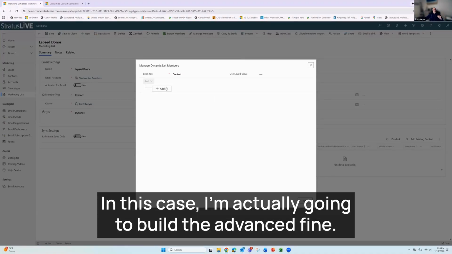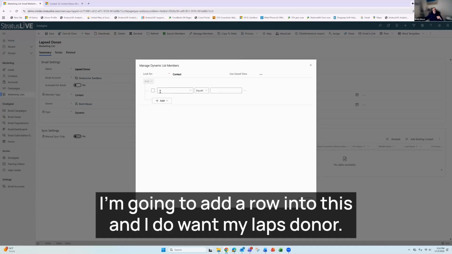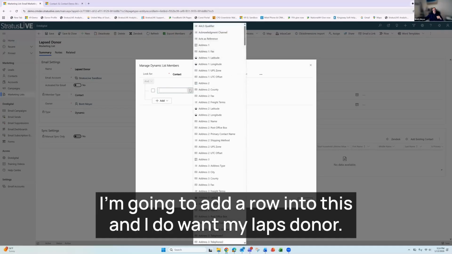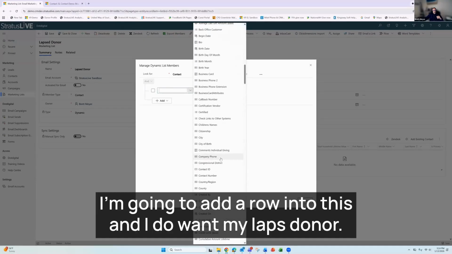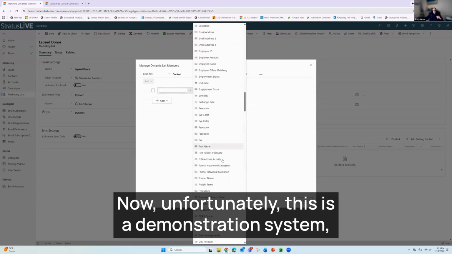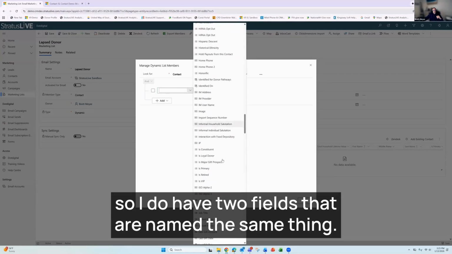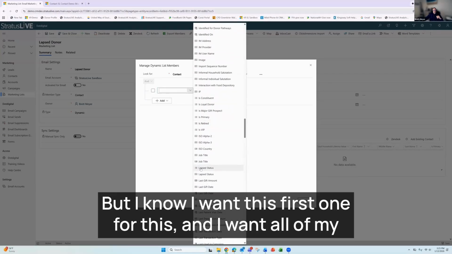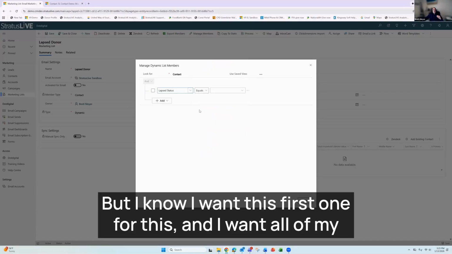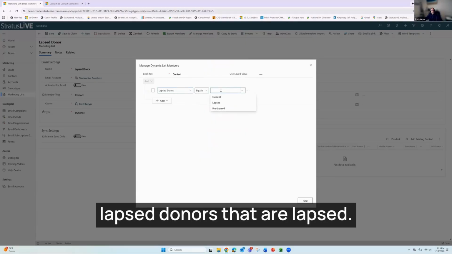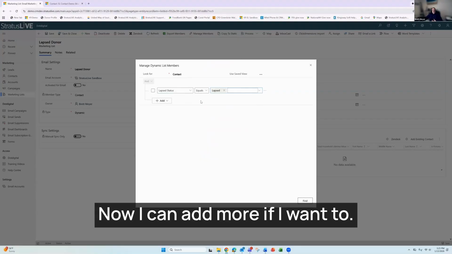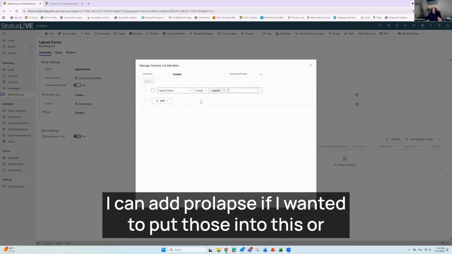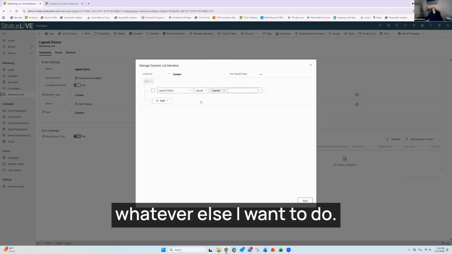In this case, I'm actually going to build the advanced find. I'm going to add a row into this, and I do want my lapsed donor. Now, unfortunately, this is a demonstration system, so I do have two fields that are named the same thing, but I know I want this first one for this, and I want all of my donors that are lapsed. Okay. Now I can add more if I want to. I can add pre-lapse if I wanted to put those into this or whatever else I want to do.